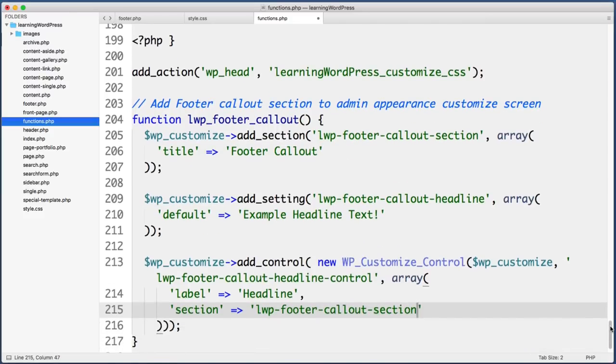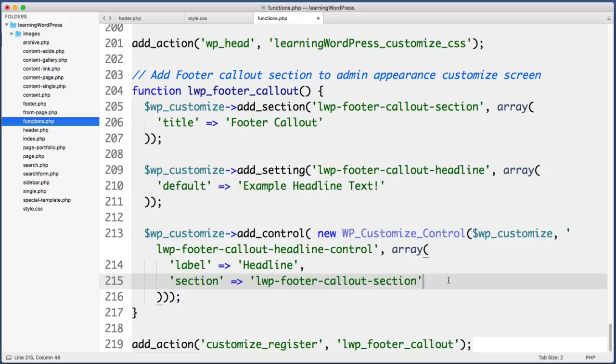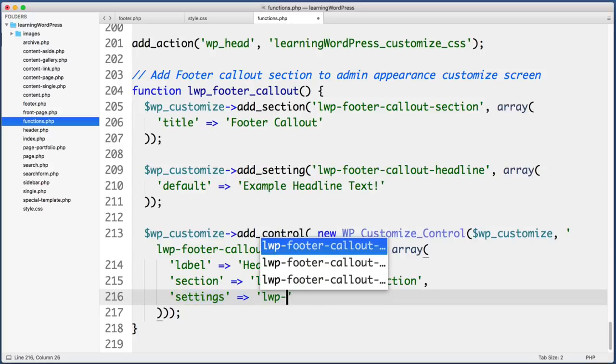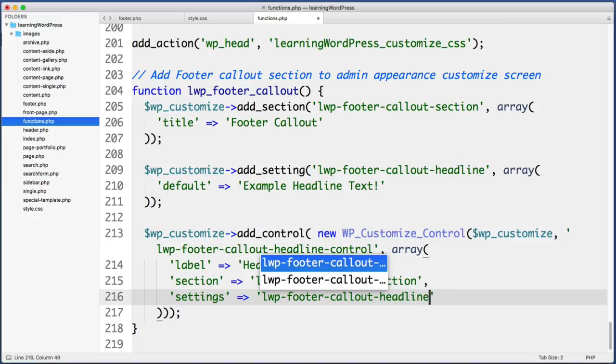Let me scroll down a bit so we can see what we're doing. And then we want to add a comma and add a third property named settings. And this is where we tell WordPress that the value that the user enters into this field or this control should be saved into this setting in the database. So for the setting property, we just set it to equal LWP footer callout headline, because that's the name of the setting that we created just a moment ago.